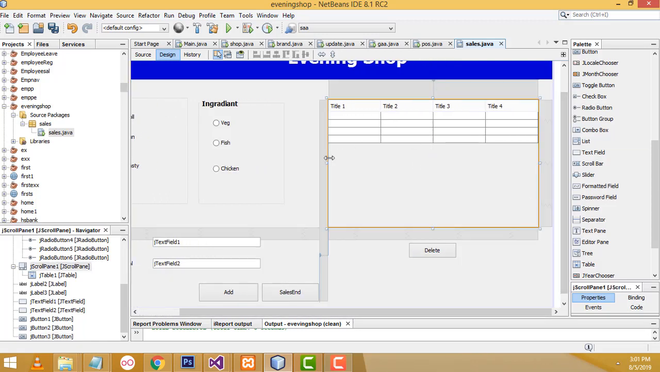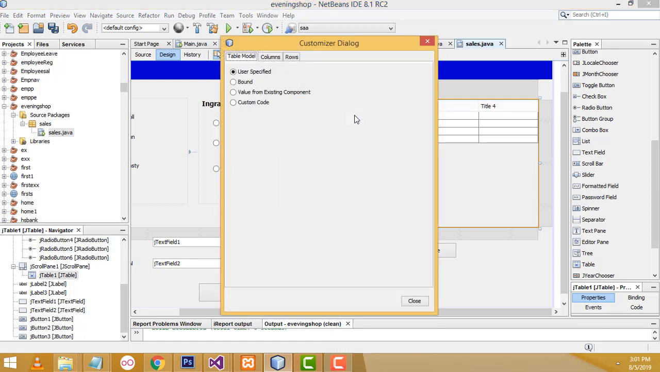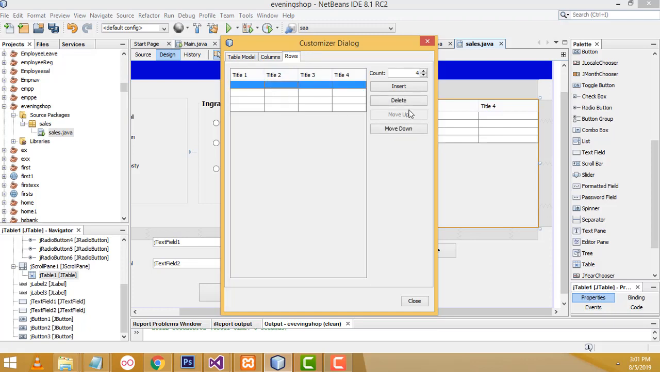Only this table we have to arrange. Only that we have to do. Select the table. Right click. Table contents. Now here we have to add the columns. Go to the row. These are the default rows. We have to delete them.